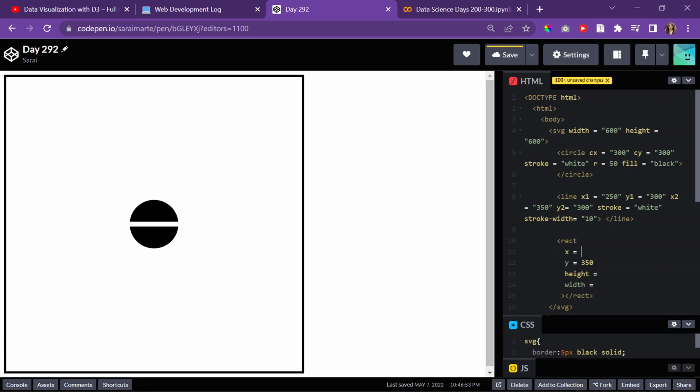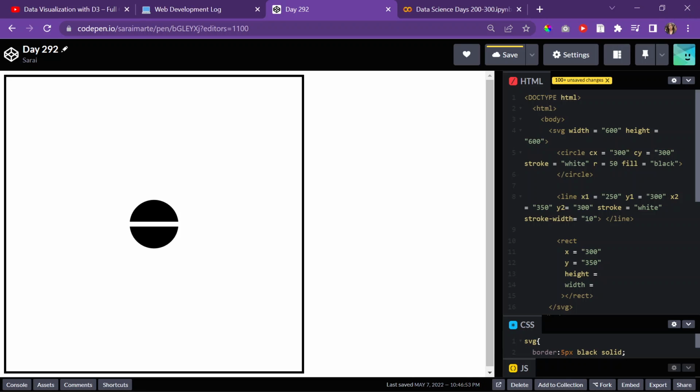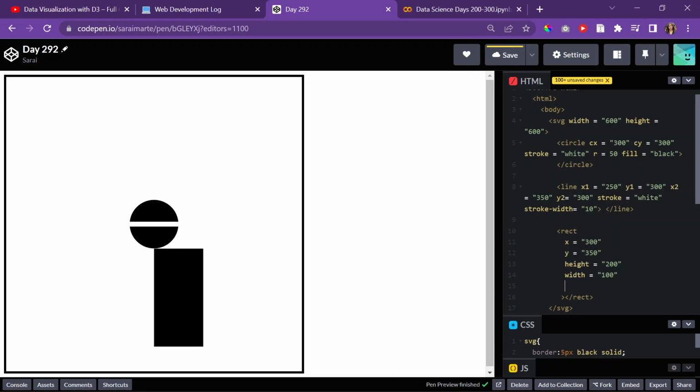But then on the X, do I want it to be right at the center? Or do I want it to be like 250 right at the beginning? I don't know. Let's see what that looks like first, and then we'll edit it as it goes. So I want the height to be maybe, let's do 200 for now. And the width, we can maybe do 100 for now.